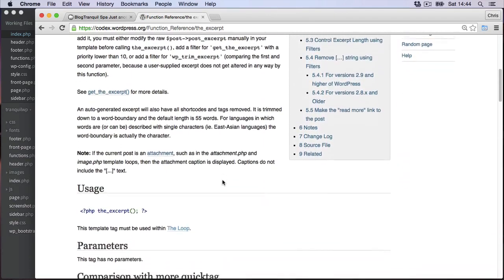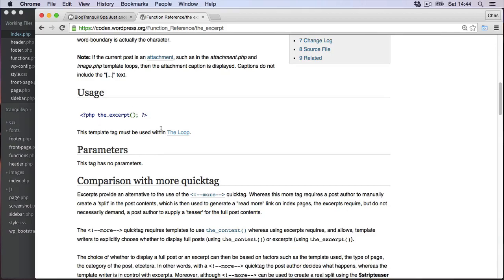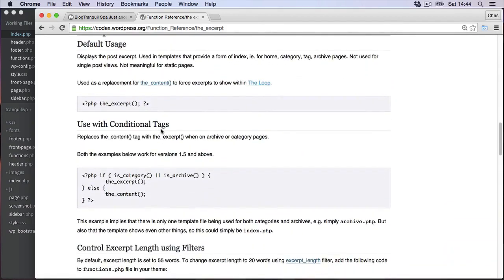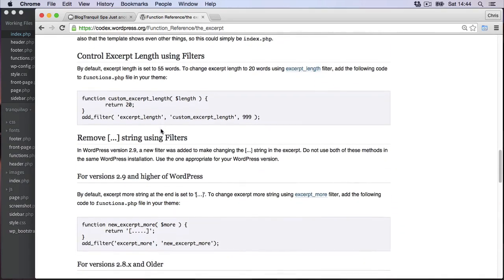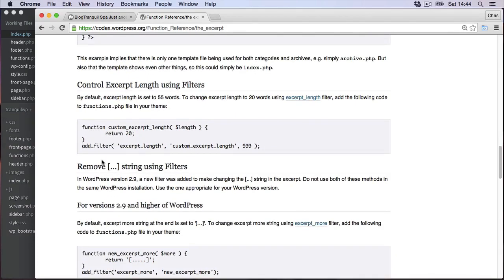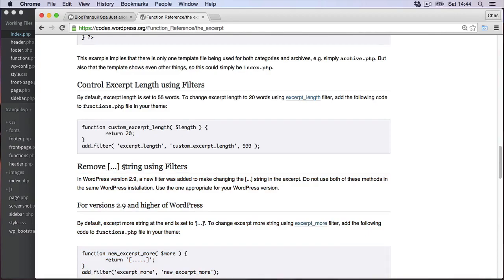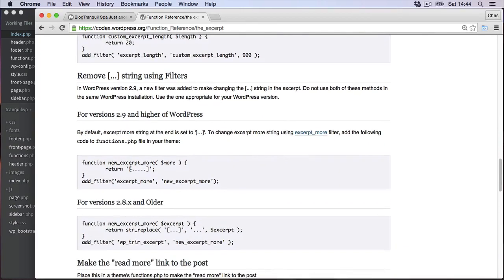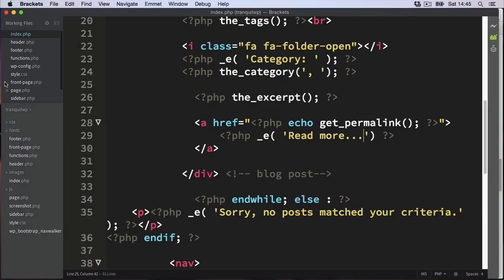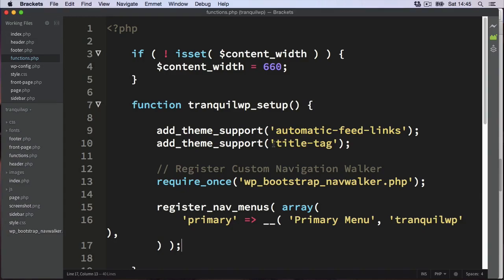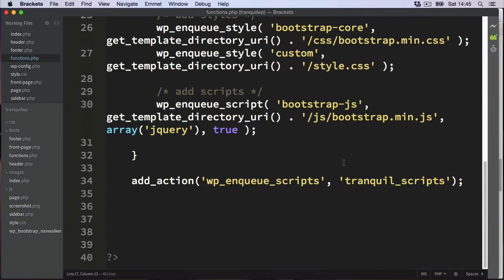So scroll down a little bit further and it'll give you some information about how to use it and some examples. But if you go a little bit further to about halfway and look for the title, which says remove the 3 dots and the square brackets using filters. So if we just simply copy the function and then head over to the functions.php, and we need to paste this in but outside of the setup function. So scroll down to the bottom of the page and we can paste this underneath the add action for the scripts.